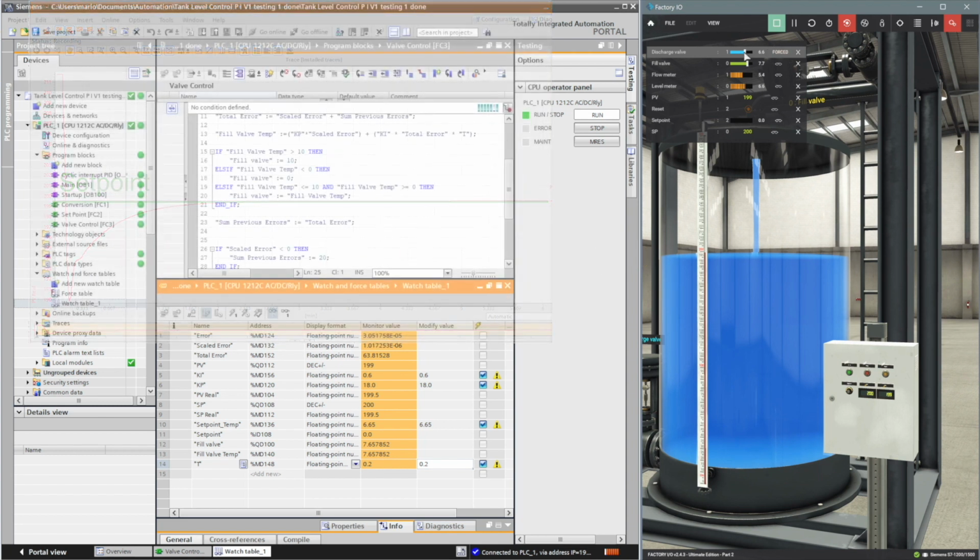Right, let's see what happens when we remove the disturbance. The fill valve then closes a little more smoothly than it did before, and we only have a small overshoot.